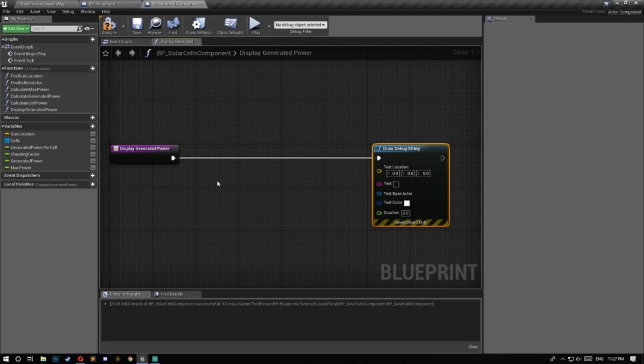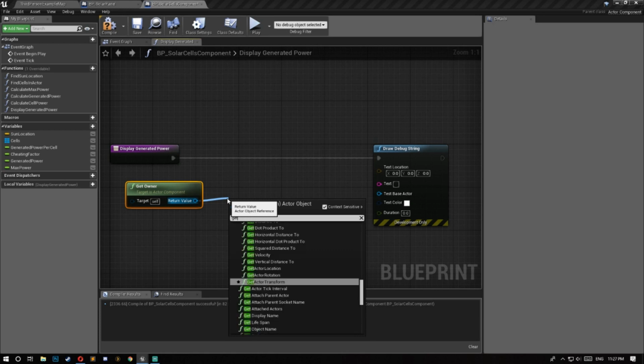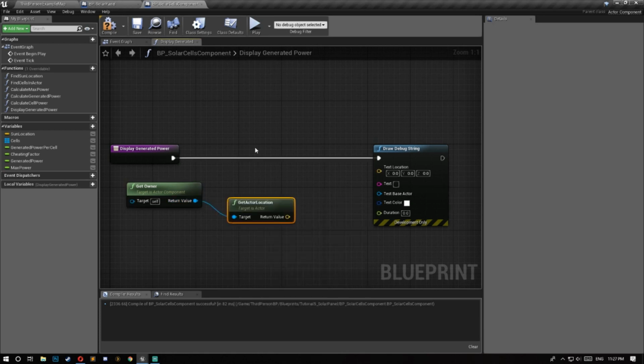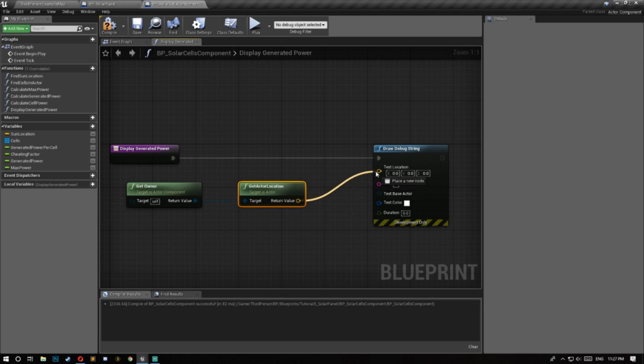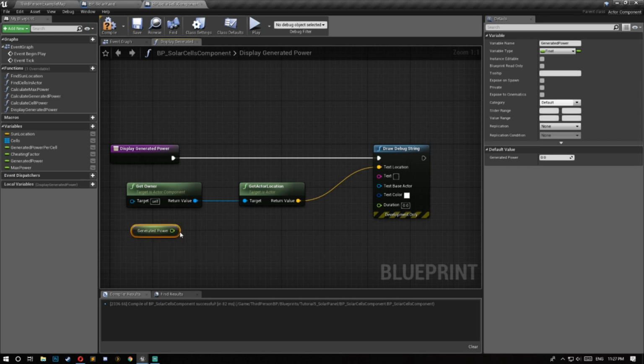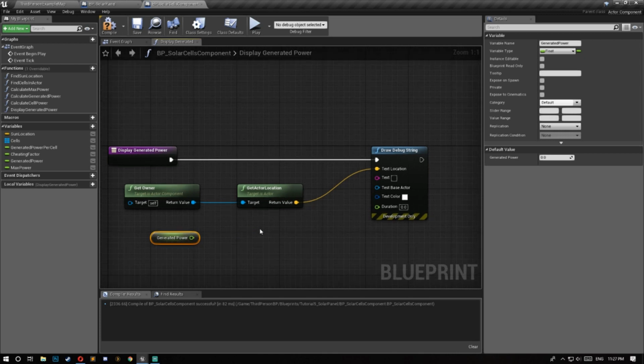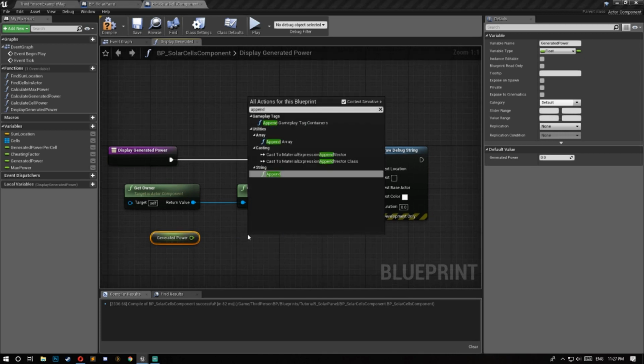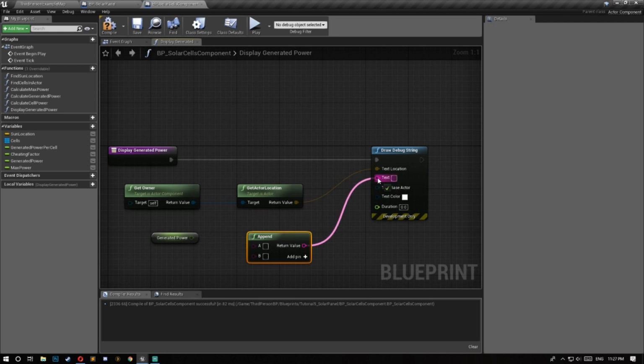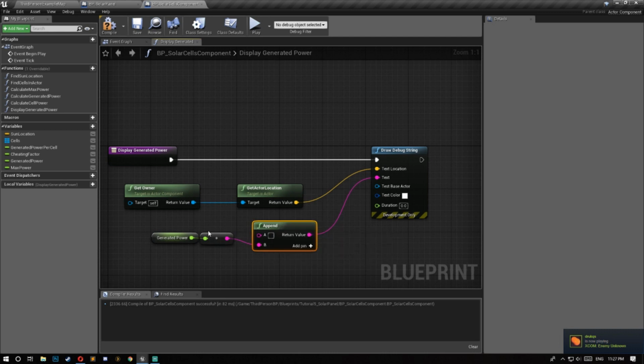And the text location is going to be the owner, or the solar panel, basically. I'm going to get the actual location from this, and this is going to be the text position, and I am going to write to it the generated power, get, and I'm going to append. I cannot do it like this, but I can do it with write append. This is going to create a string. It's going to be our text, and I'll just put this here. It's going to convert it, and I'm going to say power.